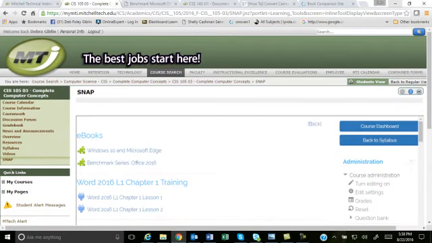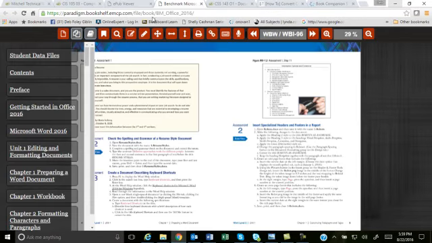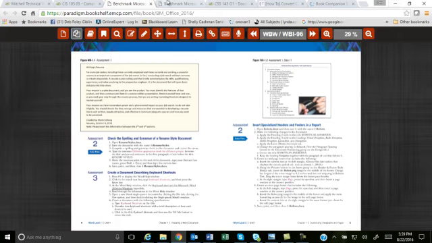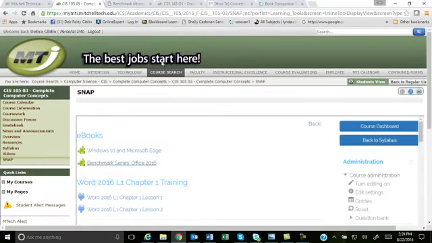Once you're all activated and ready to go, when you click on Snap, the very first thing you're going to see is ebooks. Even if you are not using the ebook, you need to go to the Benchmark Series Office 2016 to get the data files. So when I click on the ebook, it's going to look like this. I clicked on the table of contents, and the very top thing is student data files. You'll need to go in and download those to get the student data files.